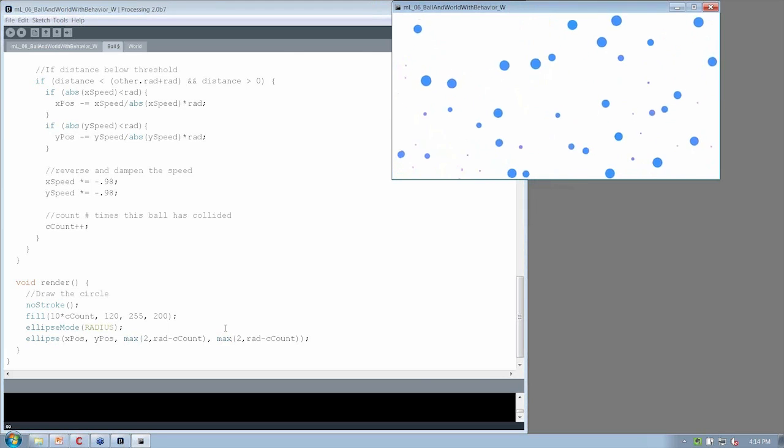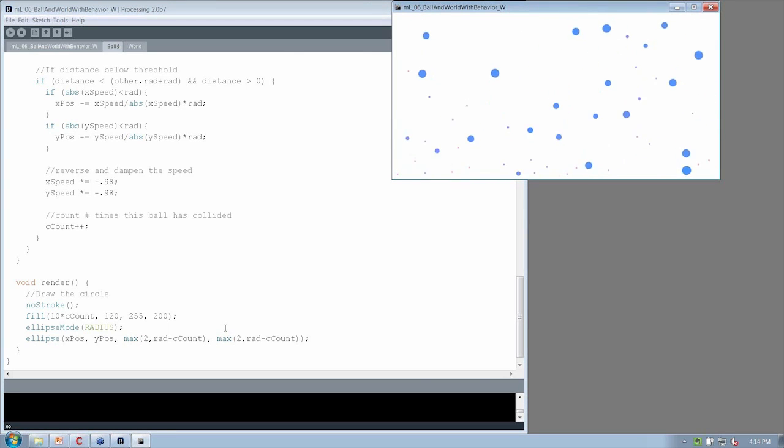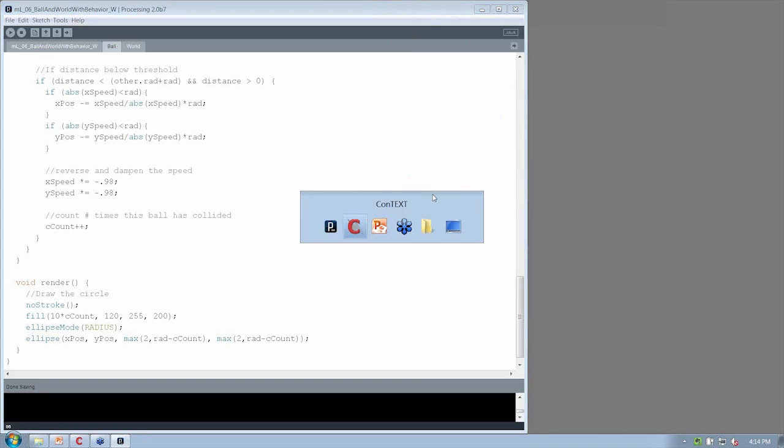There we go. So we'll get down to 2, and that will be it. They don't get any smaller. So as they collide, they lose some steam and they get smaller. All right, that's a great question. All right, so let's move on to the next exercise.